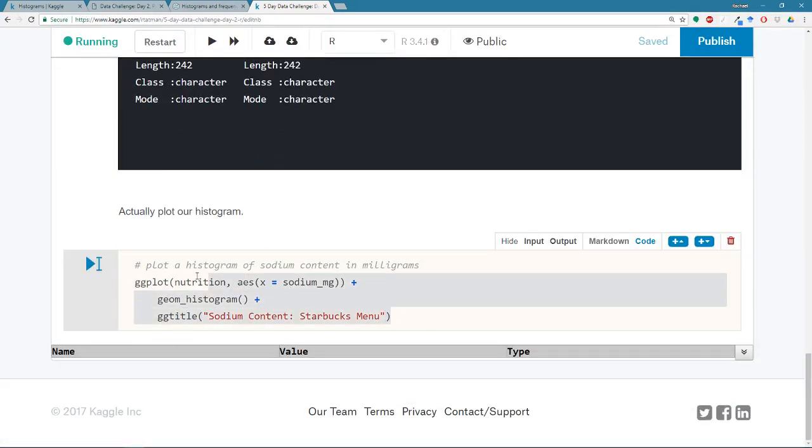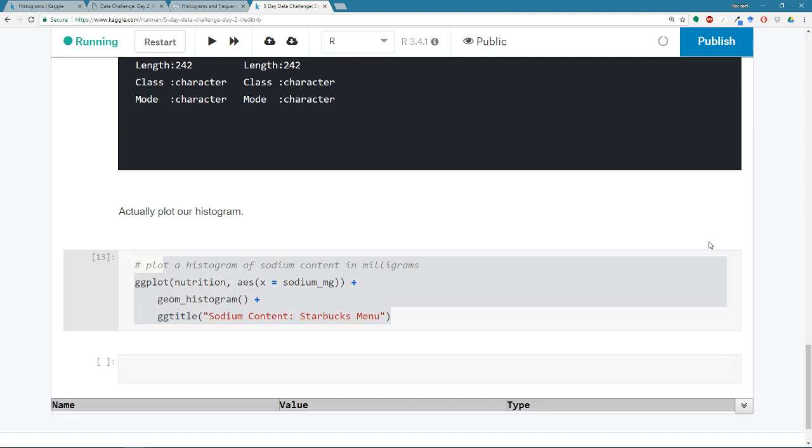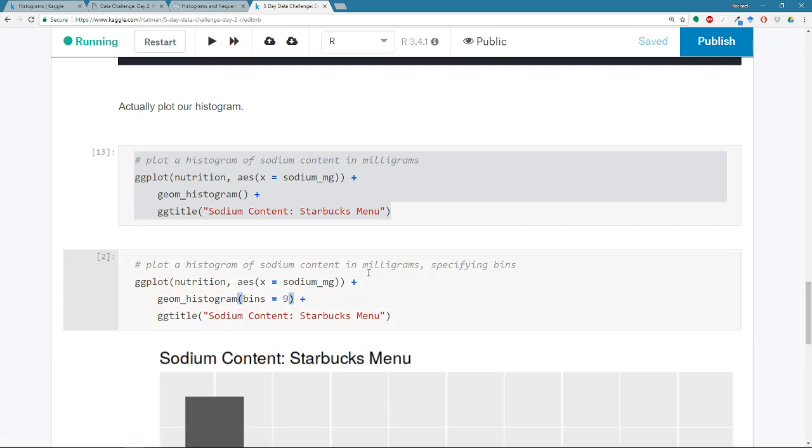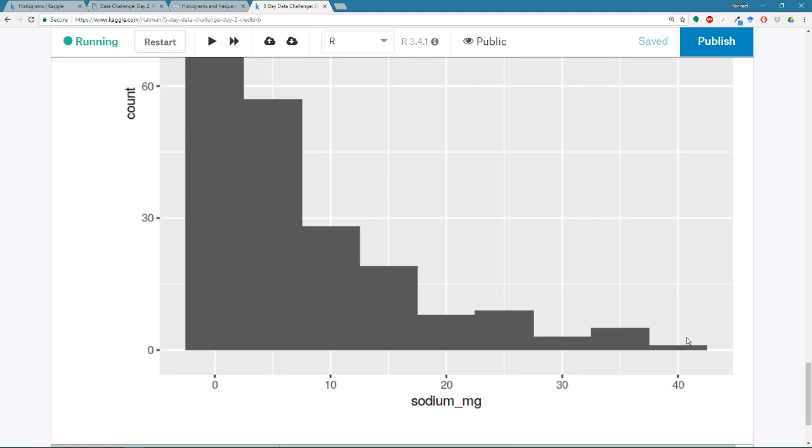So I'm going to start a new cell, and then I'm going to specify bins. And then we are going to get to Python, I promise. Was it bin or bins? Bins. So let's say 9 bins. And see what that looks like, see if it looks any different. Yeah, so I think that looks a little bit better for this data.